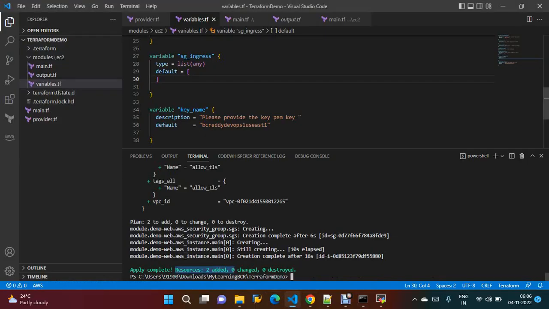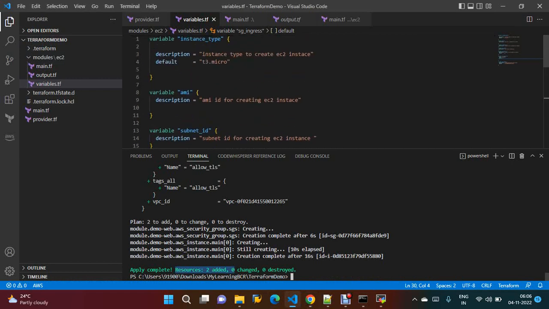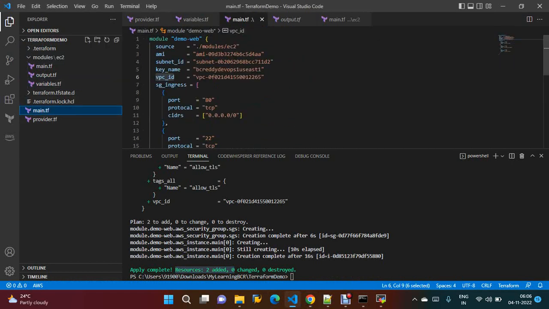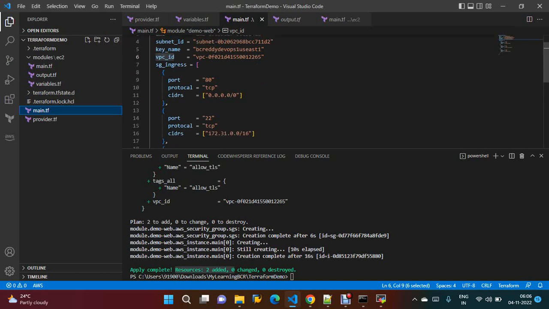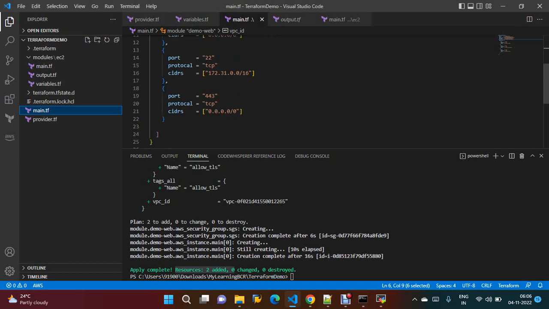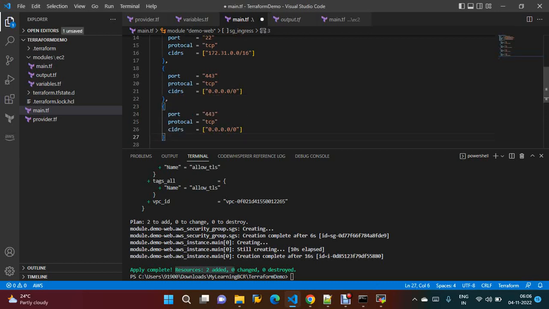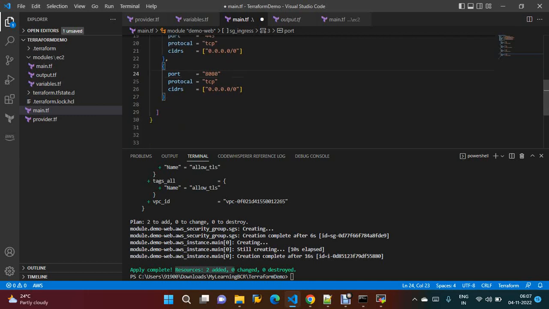Now suppose you wanted to open one more port, port 8080. What you will do is add a new list value, port 8080. If you want to use your IP, you can update your IP, or if you want to open port 8080 to the internet, you can do the same and do terraform apply.